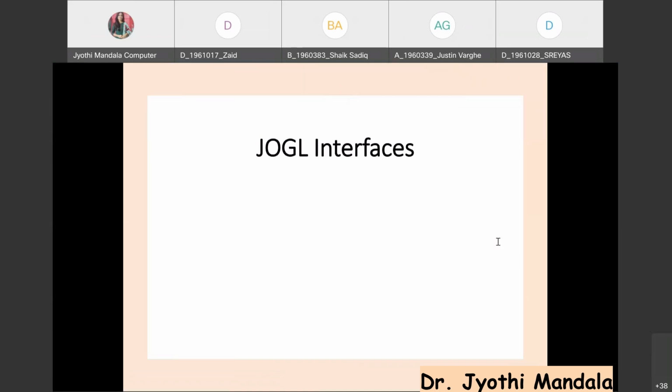Yes. So in the last class, I shared one link where a video is there, on how to get your system ready to work with OpenGL. So we are learning what is the use of OpenGL and all. I hope you all are clear with that.